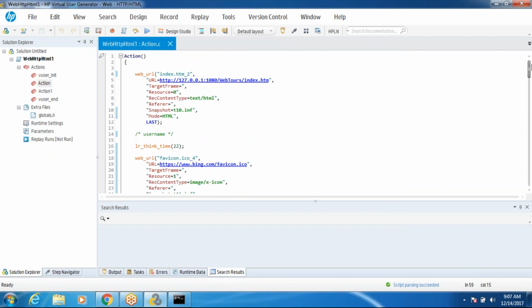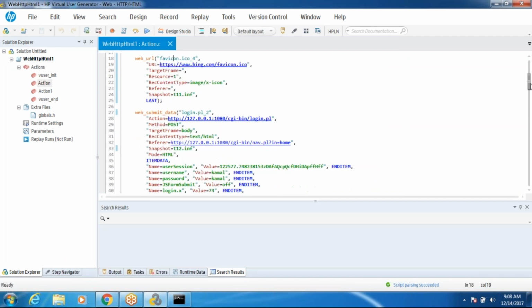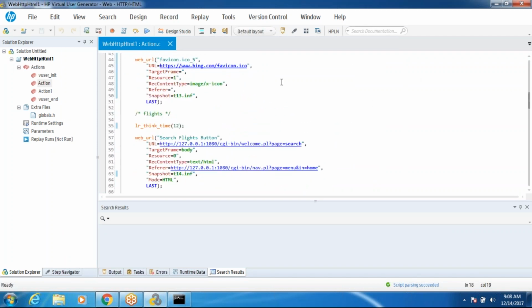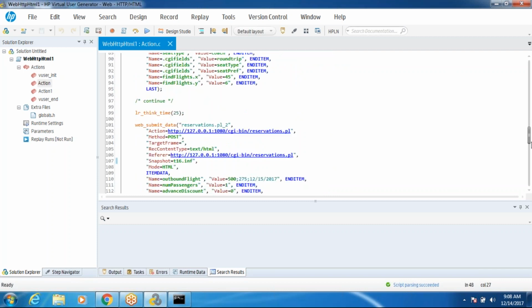See, previously we had only one page, right? So for login we had only one call. Now web URL has been another thing. So you can see that there are two calls for the login itself. This is the main difference between that and this.